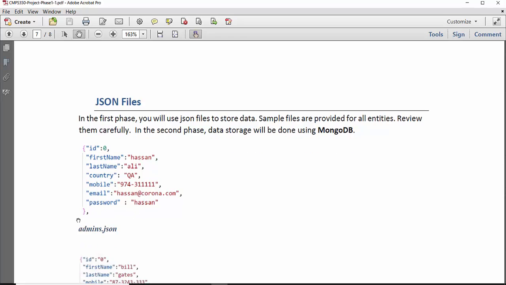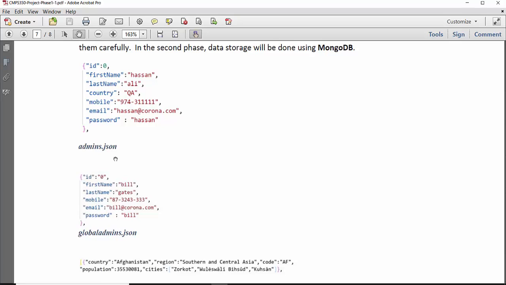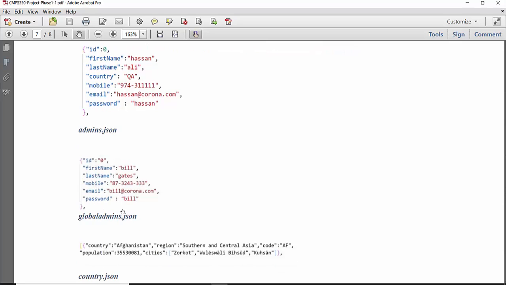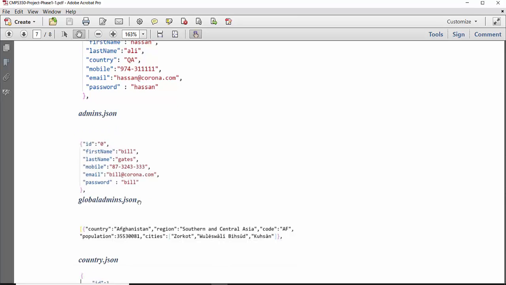For example, admins. You have an admins table. Look at the admins table. You have an ID, first name, last name, country, mobile, email, password. So you need to provide some ways to add admin, remove admin, update admin if required. For global admins, it's not required to add, remove, or update. Just use the file.